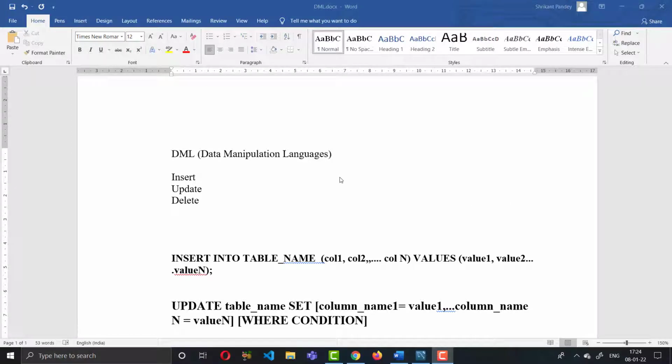So in this video we will learn what is DML. DML stands for data manipulation language. In DML, the data manipulation language, there are three components: insert, update and delete. So first, let's understand what is DML. DML is nothing but a data manipulation language.